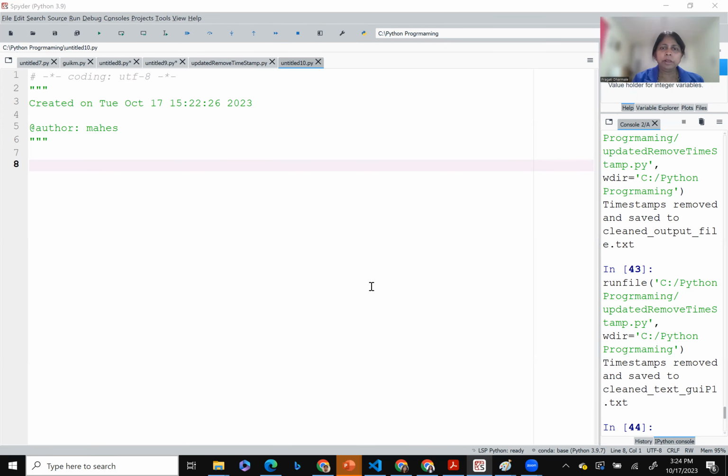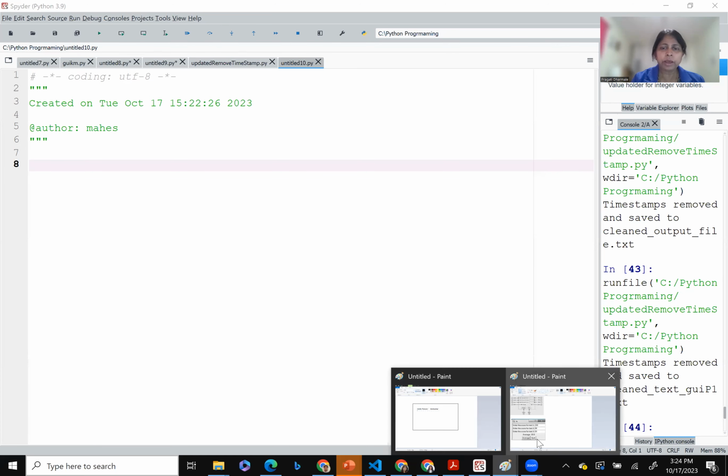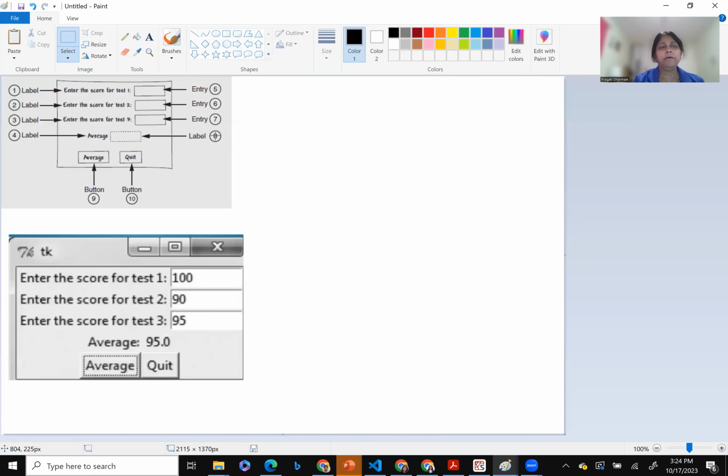Hello everyone. This video will demonstrate creating a graphical user interface for a grade calculator. We are going to create an application something like this, wherein we're going to use three labels for asking the user to enter the scores for three tests.